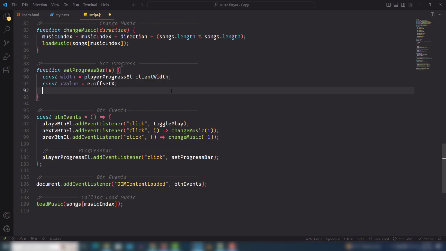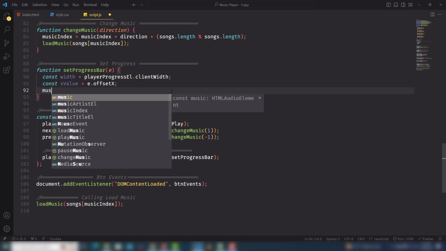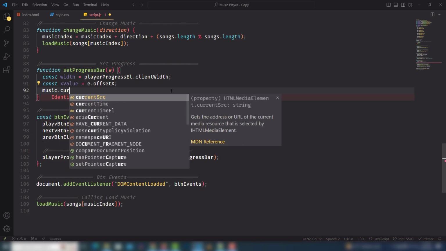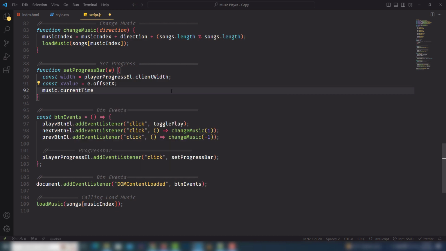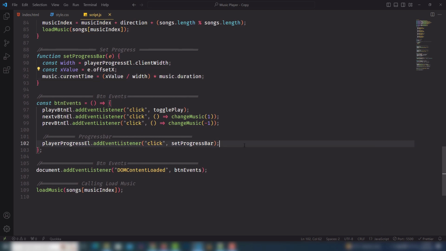So I need to select my music's current time, right? Inside the music there is a current time, and I need to assign the value x value divided by width, times music dot duration. I don't know how long each music is, so I need to target music dot duration, right? So save, and it's working, but we need to work on the update progress bar.